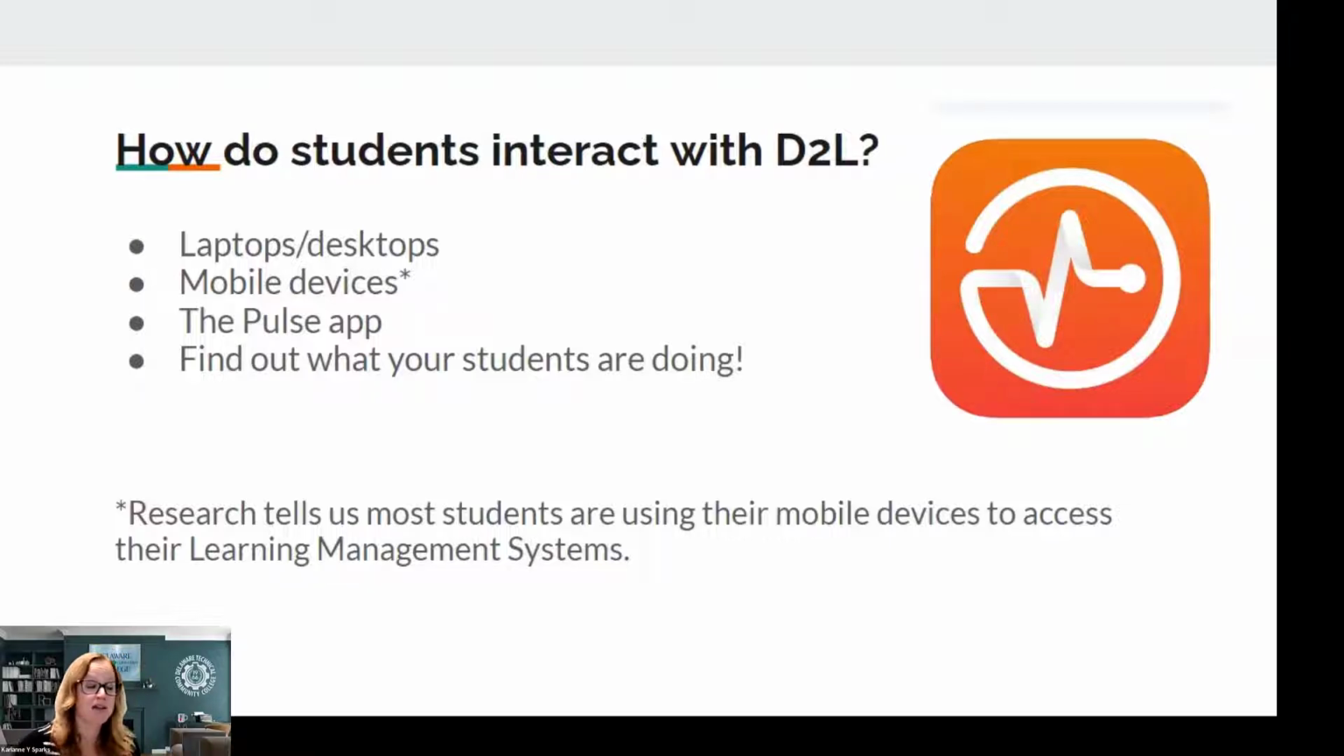It does not look exactly the same as if you were on a laptop or desktop, or even if you were just on the phone looking at the browser. So you want to experiment a little to see how these different things look when you're on them for your students, and also ask your students how they plan to access their courses.